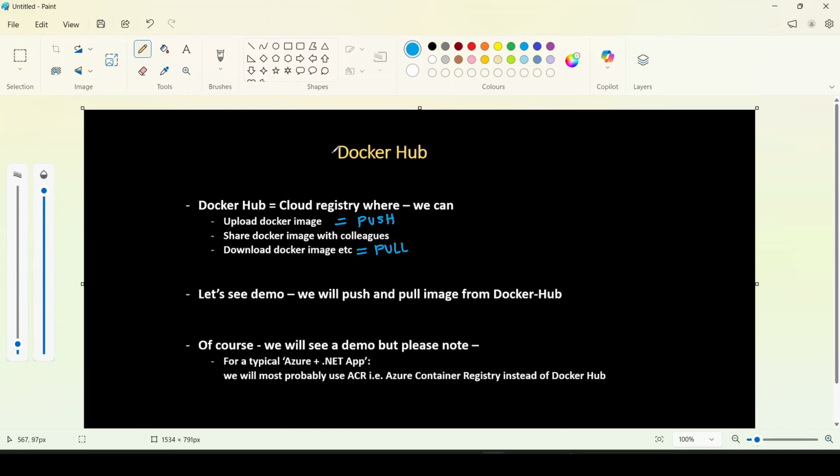Hey guys, in this video, let's understand Docker Hub. Docker Hub is a cloud registry where we can upload Docker images, share Docker images with our colleagues, and download Docker images. In this video, we will see a demo where we will push and then pull the image from Docker Hub on our local environment.